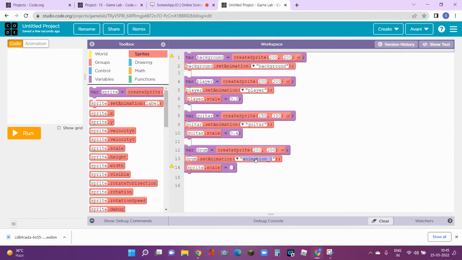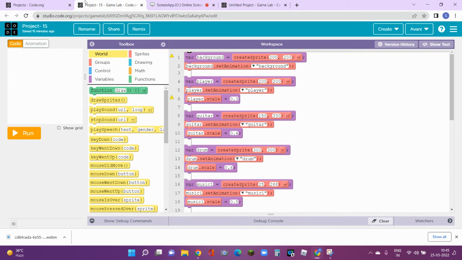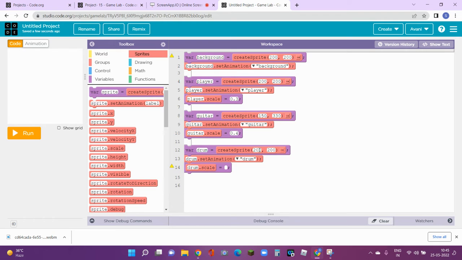Paste, paste, paste. It will be pasted everywhere. And the position of the drum set is 300, 300. So it will add 300, 300. See, Control V.